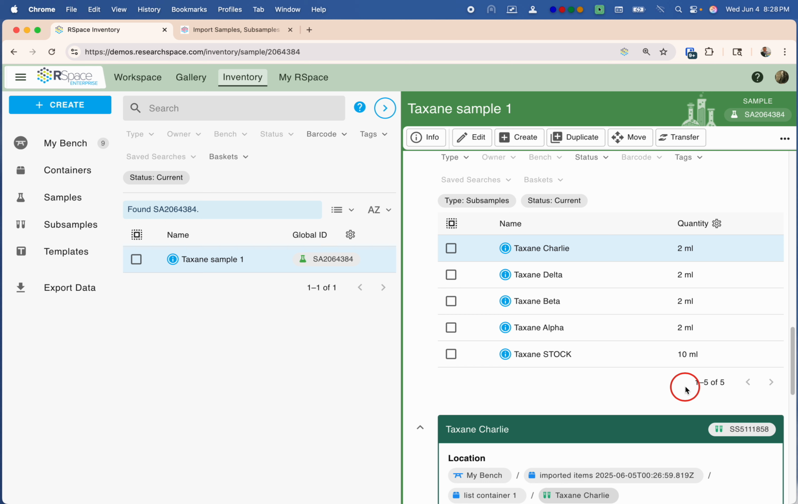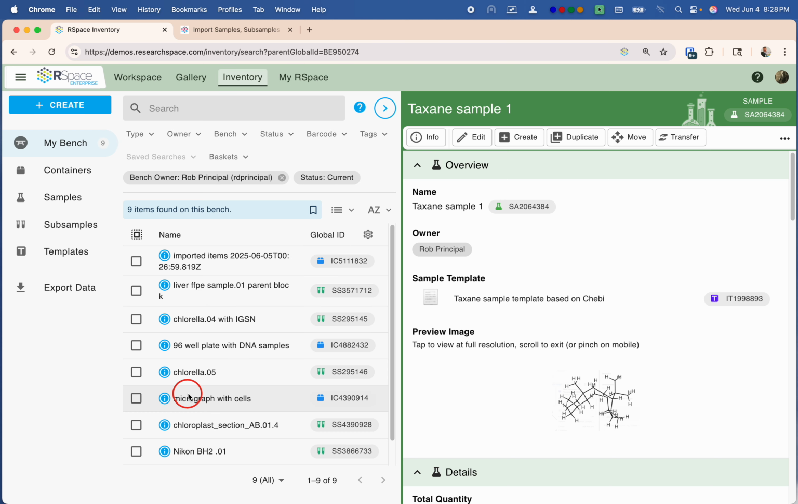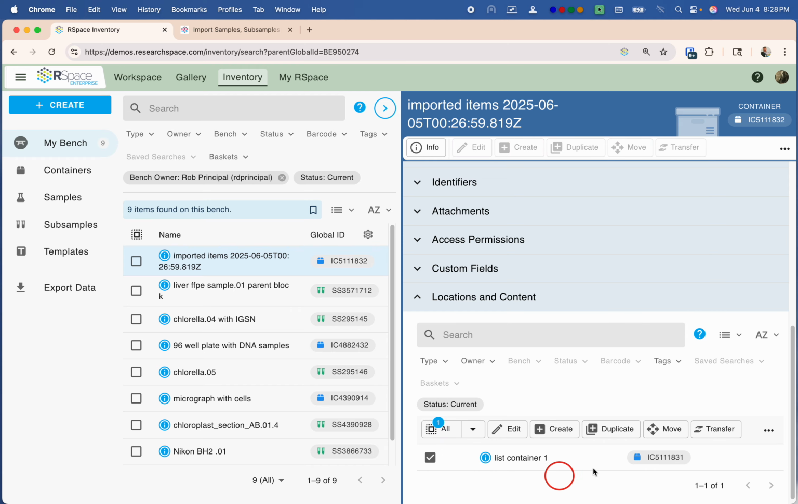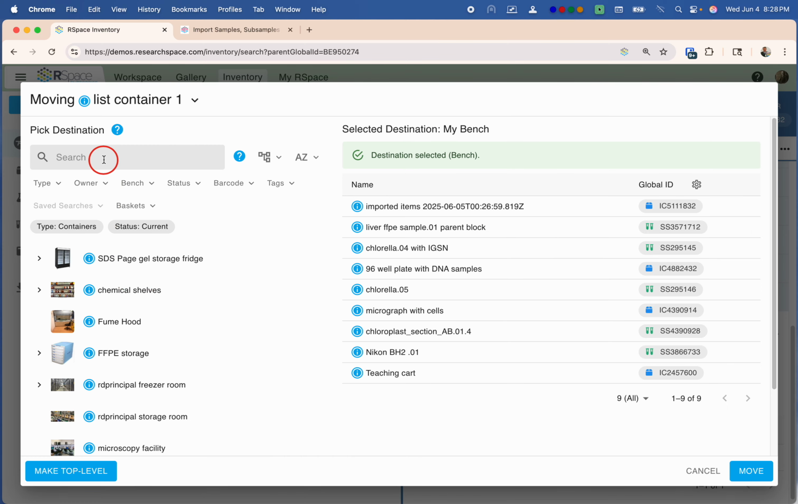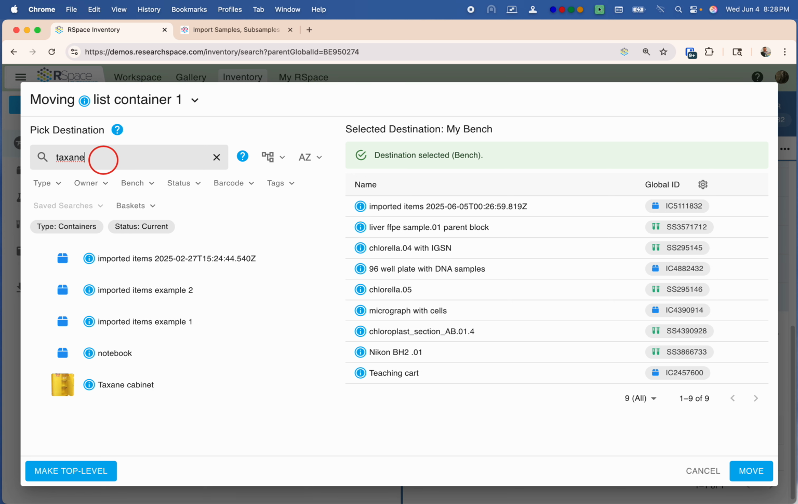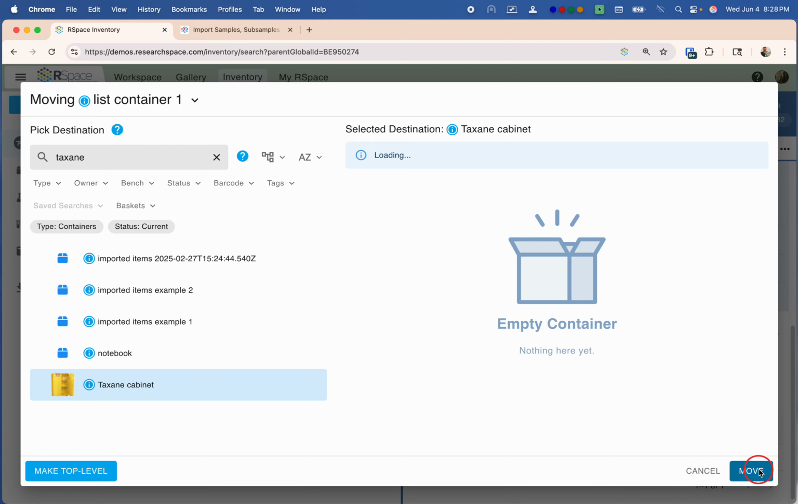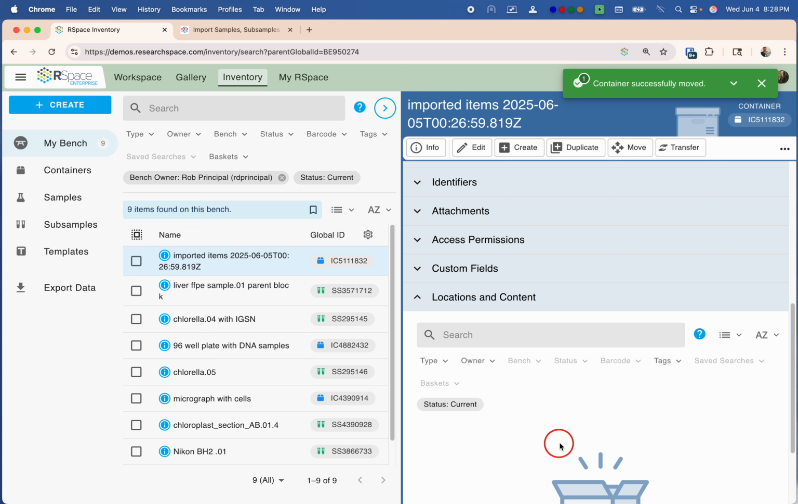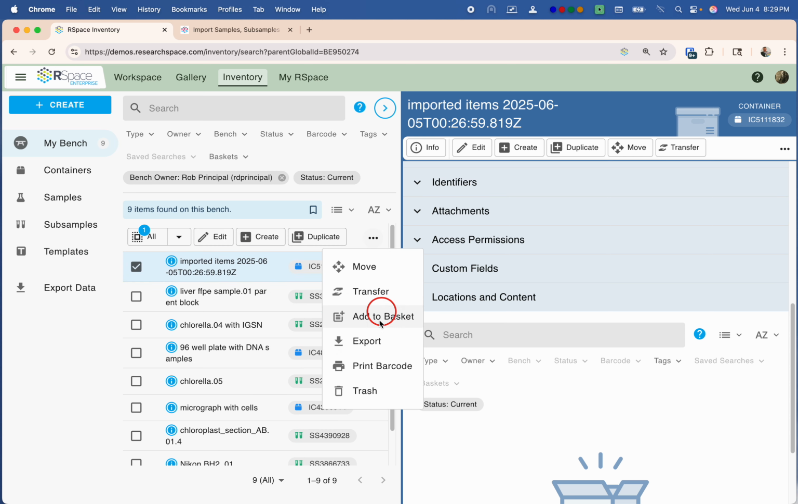They're currently in a container which I also imported at the same time, and they're also associated with a specific sample. If I want to, I can go back to my bench. I can look inside the import item folder. I can select the container and say move. I could go ahead now and move that container into a larger container that I often use for my taxane samples, I can select that here and say move. And so now the recently imported container with all of its subsamples in it is now nested inside a larger container. The import folder is now empty. I can select that and I can say trash.